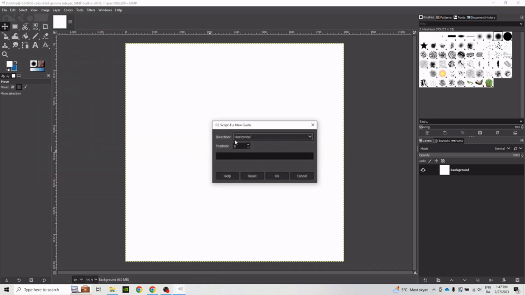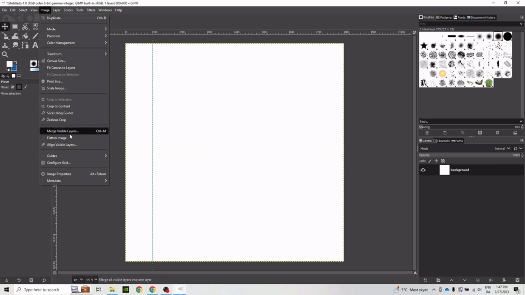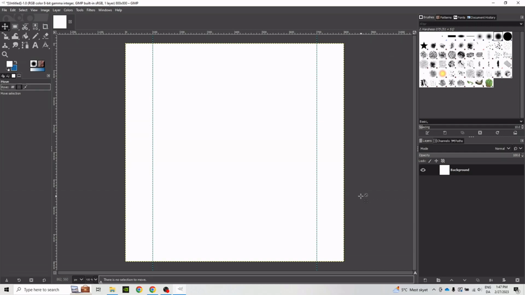We will now add two guides, one on each side of your picture. You find them under Image. Click on Guide and then on New Guide. Choose the direction to be vertical and position a guide at 100 and one at 700.